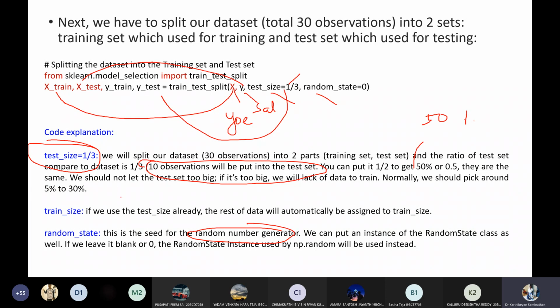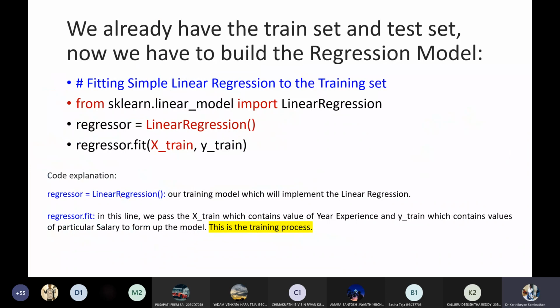Now we need to build the regression model. How will you build it? From sklearn.linear_model, import LinearRegression. Then finally regressor equals LinearRegression, which is our default training model that is already implemented. So you need to call the linear regression function.